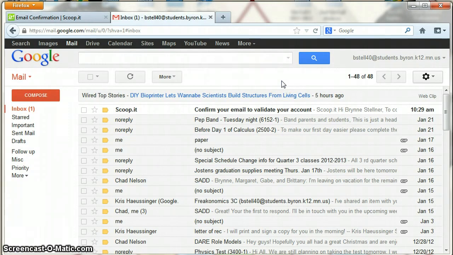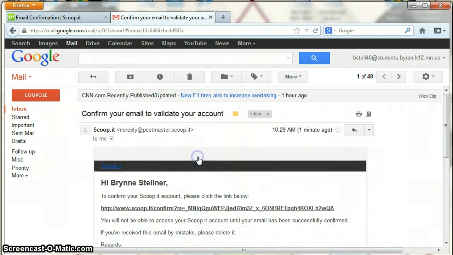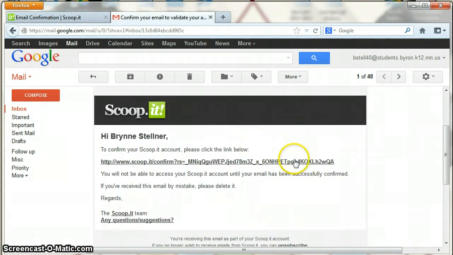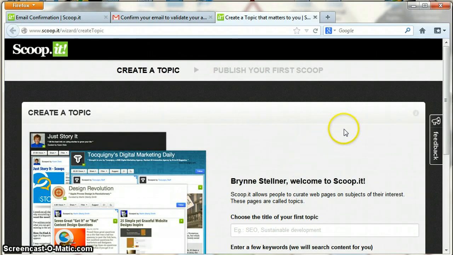Once you log into your school email account, you should see an email from scoop.it that says confirm your email to validate your account. So you simply click on that, and it will introduce itself to you, and then you just simply need to click on the link, and it will take you into your ScoopIt, and it will ask you to create a topic.